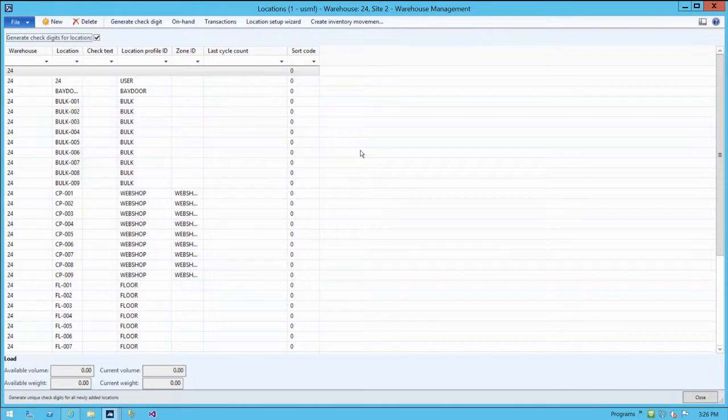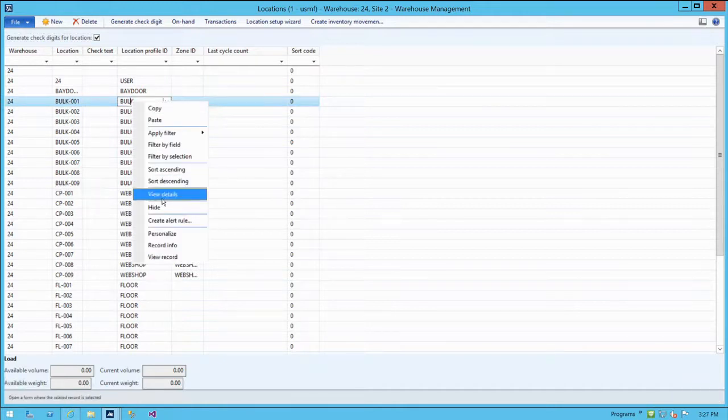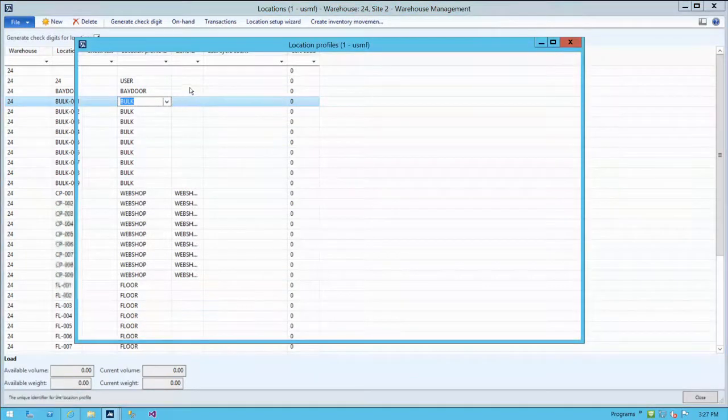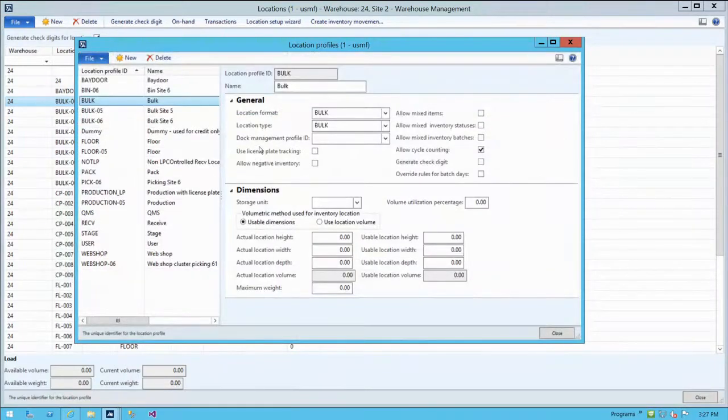But there might also be a location profile. And that location profile controls a lot of things. So for instance, if we look at our bulk storage locations, we see how it's going to behave. One of the key things that you see here is that use license plate tracking is not marked. So each item can have a license plate, but you can also have a blank license plate. There's a couple of exceptions to that rule.